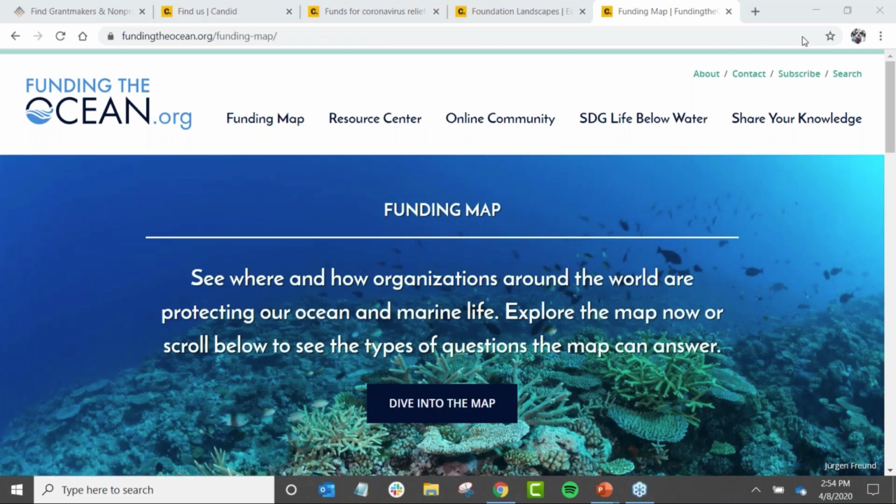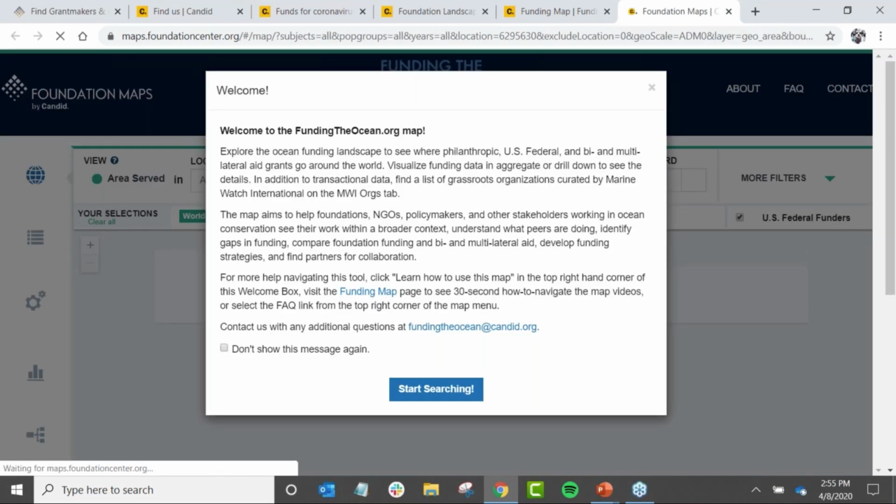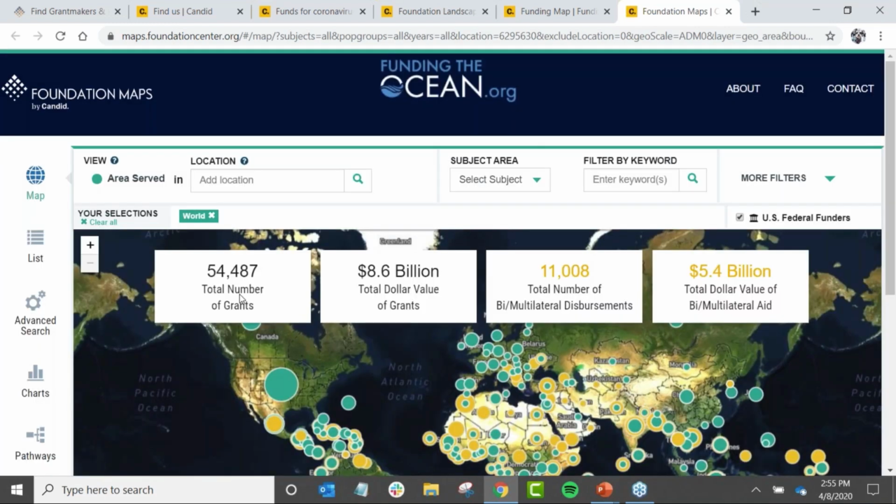So you can see on these landscapes where and how organizations around the world are doing work related, in this case, to work on the ocean. So we can, no pun intended on my part, but dive into the map. And then from there, you can start researching funders here. So I'll click Start Searching here.